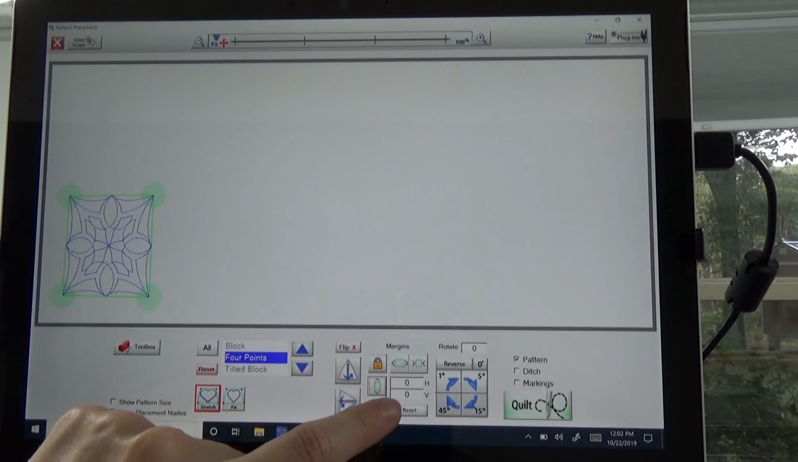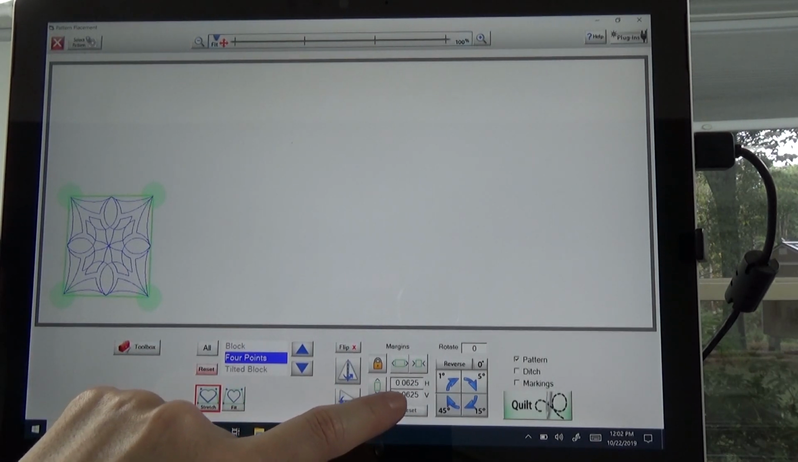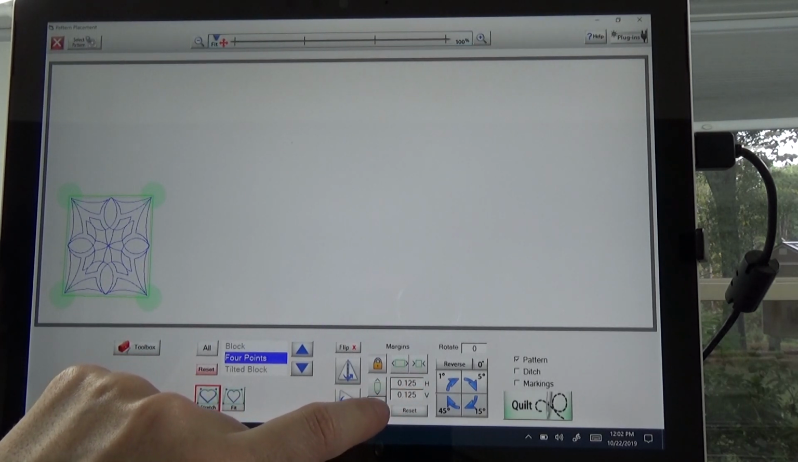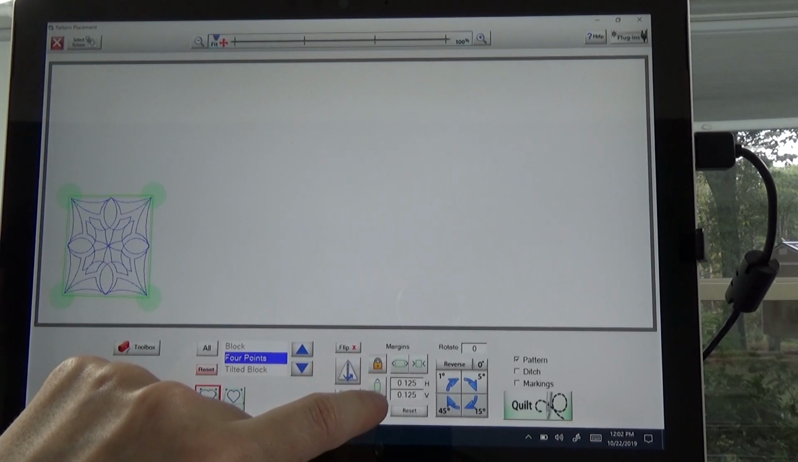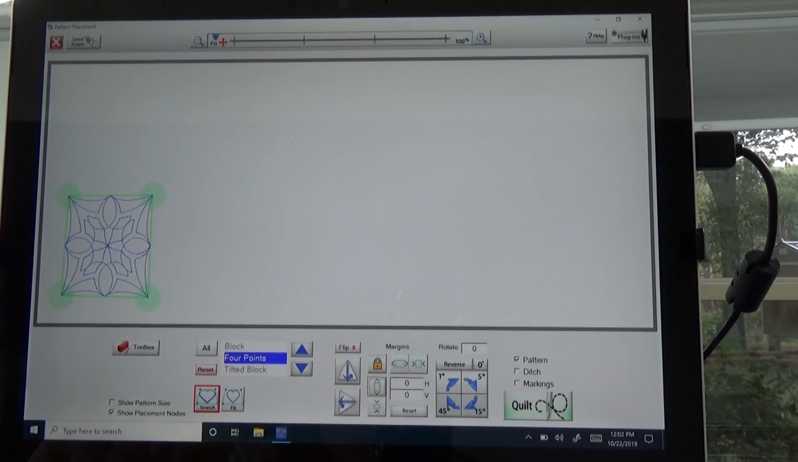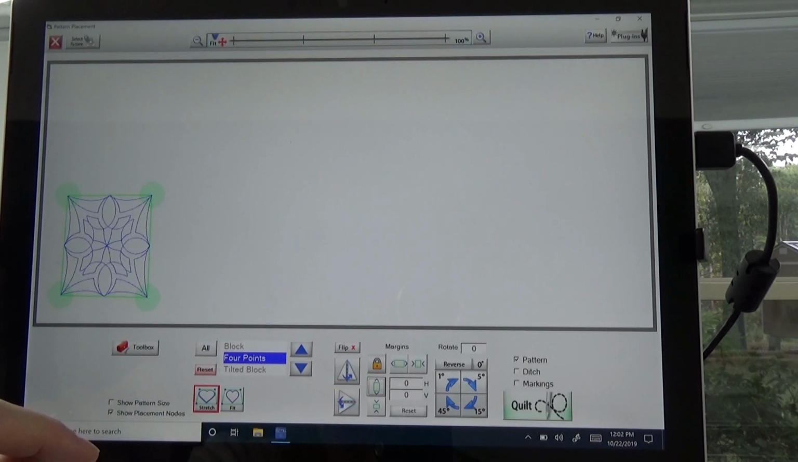And now that we have more capability here, as you can see, we can really fine tune this and just have a little smidgen, an 1/8 of an inch from our ditches, our seam lines on our blocks. I think that's going to be really cool. It's going to give us a lot of capability and control over the designs on our quilts.